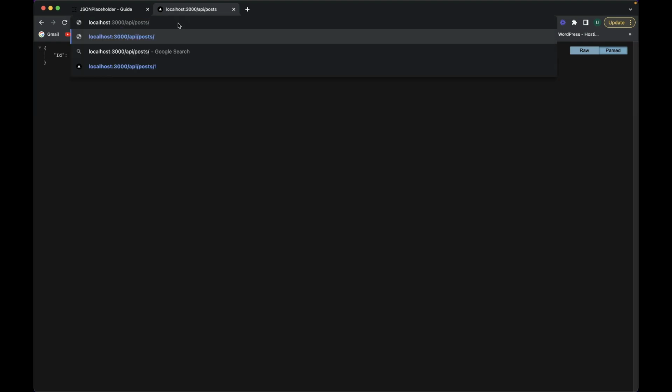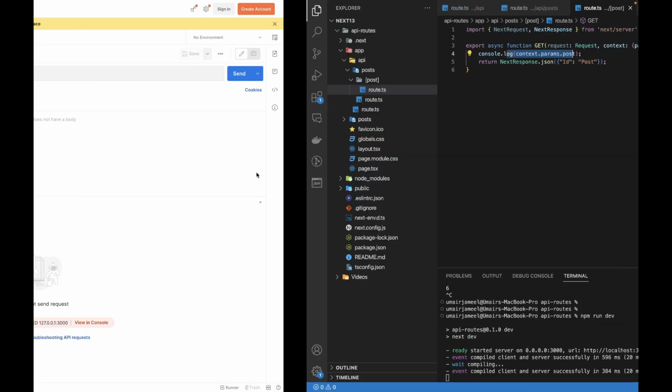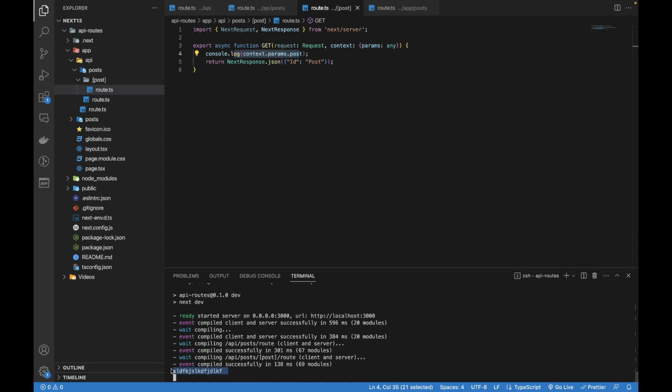I'm going to pass any string inside it. So hit enter. It has actually returned this and it's fine. Let's go to our terminal and now you can see that this string is being printed from here. So we are actually receiving the dynamic route from the context object which is provided in this GET method.